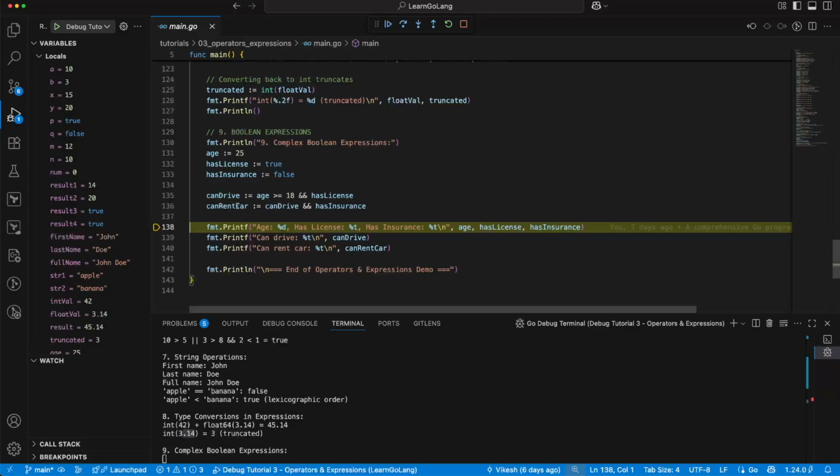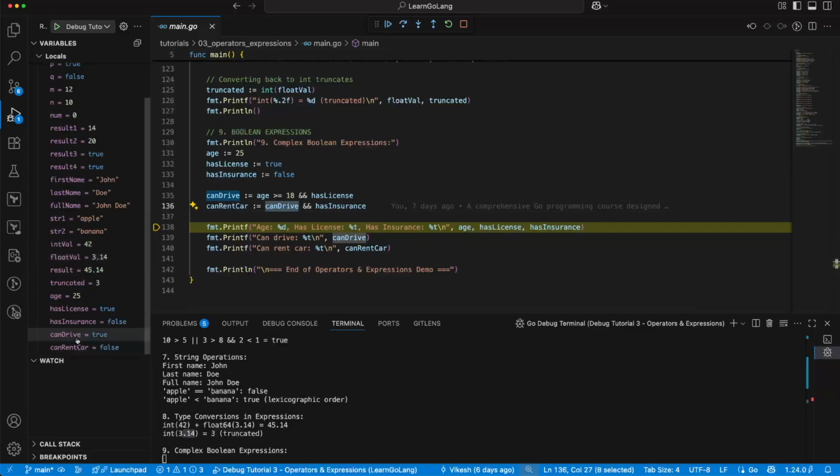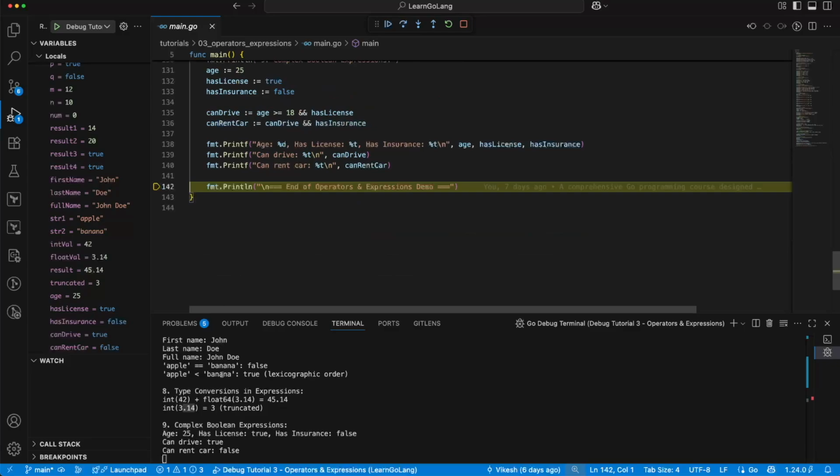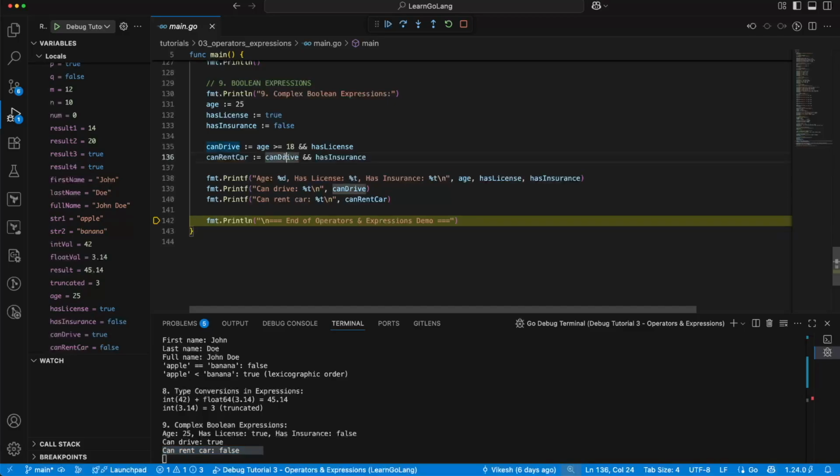But can he rent the car? It should be can drive, yes, and should have insurance, which is false, right? So this is what you can see on the left side. Can drive is true, but can rent car has been evaluated as false, right? These are simple print statements over here. So age is 25, has license true, and has insurance false. He can drive, yes, but can he rent a car? No, he cannot. So these are complex Boolean expressions you can write.